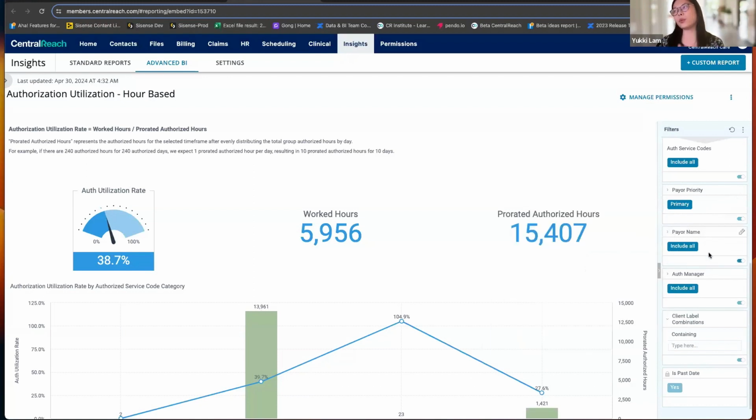And then of course, if you really want, let's say I want to look at all my TRICARE, or all my Blue Cross Blue Shield authorization, you can use it. And then this is the authorization manager that we mentioned earlier. So this will allow you to look at, okay, I want to look at all Yuki's caseload. Of course, if you have a client label that detects, okay, here is all Yuki's caseload, you can also use that too. So you can use the client label here.